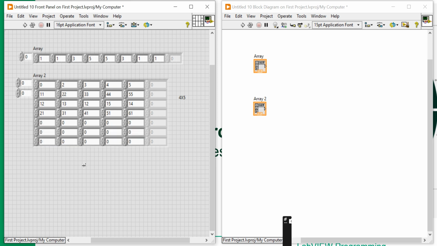Lowest index value is 0 cross 0. And the highest index is, okay, let's count: 0, 1, 2, 3, and 0, 1, 2, 3, 4. So the highest index for this is 3 cross 4.